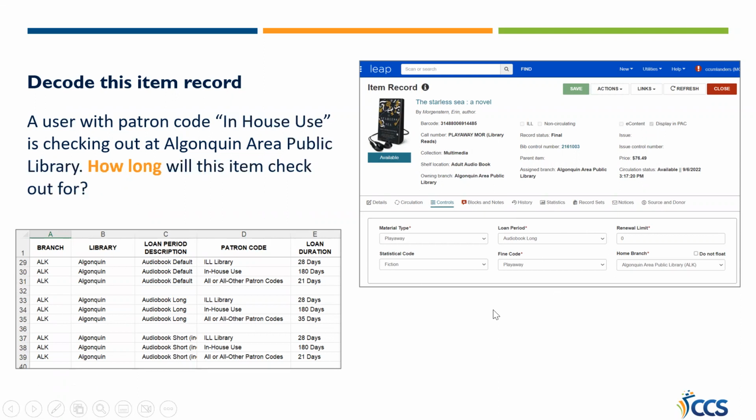Okay, I have a feeling you're going to find this answer easily. Same item, but this time someone with a patron code in-house use is checking this item out. How long will this one check out for now? 180. Excellent. Yep, because this is the same item, so we're still working with the audiobook long loan period. But this time it's an in-house patron, and we know they get a different checkout period because they are one of those called out outlier values.